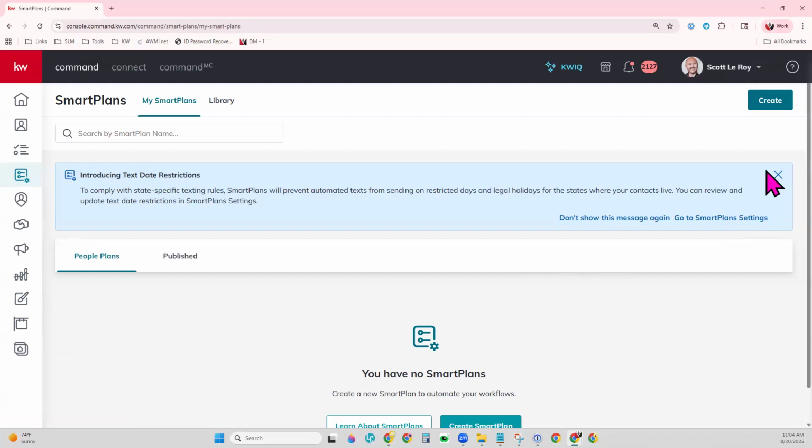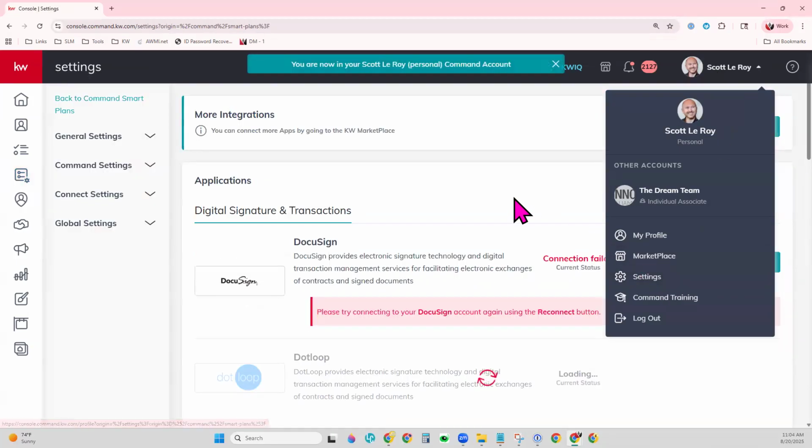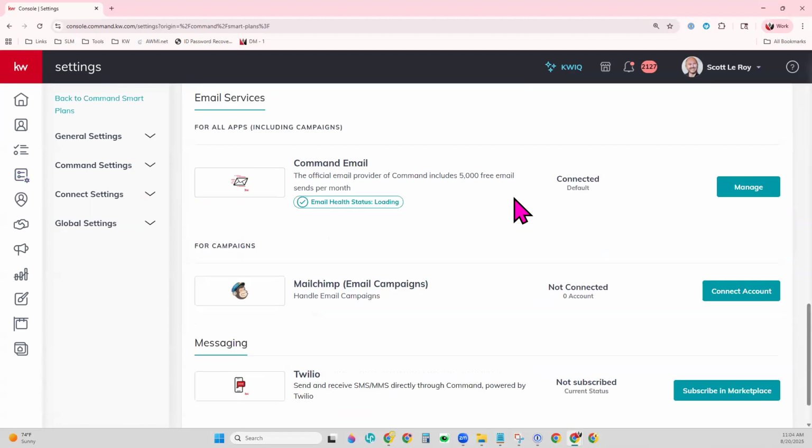So, right up here in the top right, we're going to click on your name in command and go down to settings and just check a few settings here. The first stop will be all the way at the bottom and it's command email. This is what command uses to send out bulk emails through smart plans. You already get 5,000 free sends a month within command.